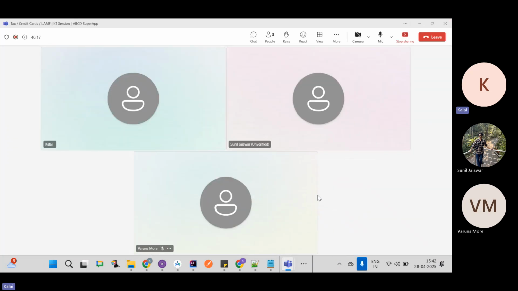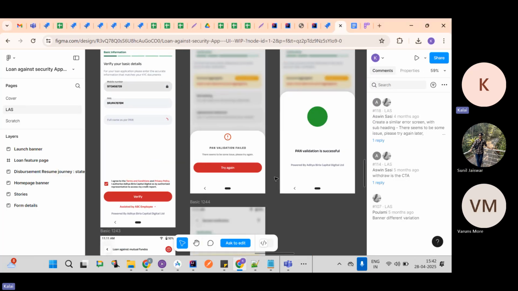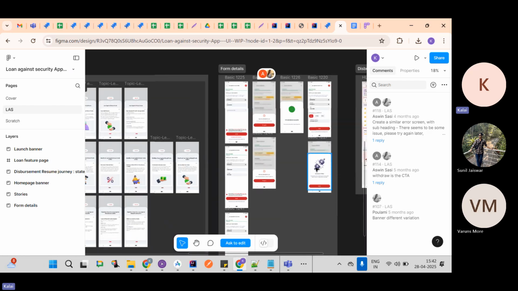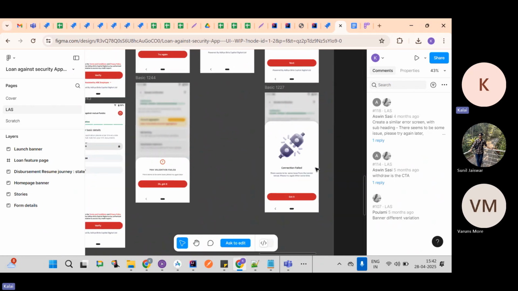From the testing perspective, you have to check whether the PAN validation is successful or not. Sometimes you will get a connection failed. In that scenario, you have to report to the developer that the PAN API is down. I'll show you that screen. Yes, this connection failed, you will get it.